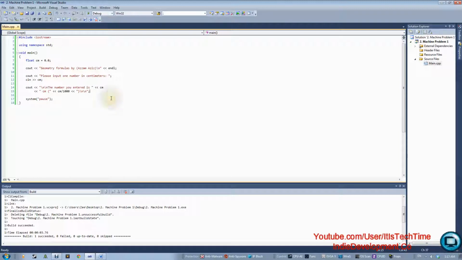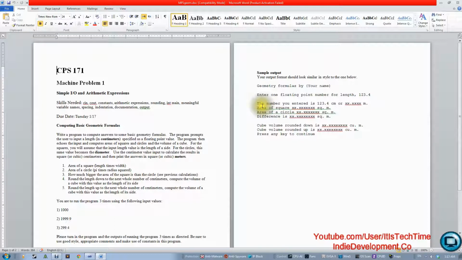So let's go ahead and continue the code. If I had made any mistake, please forgive me on that one. I'm just giving you a way of introducing yourself to doing whatever you want. So let's go ahead and see whatever is in here. The number you entered, we did that already. Area of square is this.